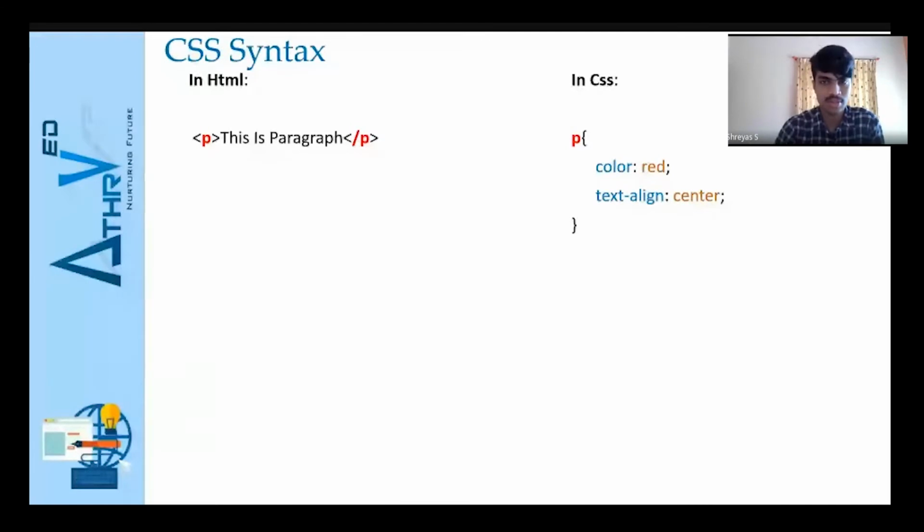Now here P is the selector, and now we should declare what styling we should do. For declaring, we should use a property. The property here is color, and the value is red. So, property and value. The same goes for text align and center, property and value. In two more ways we can call an HTML element.